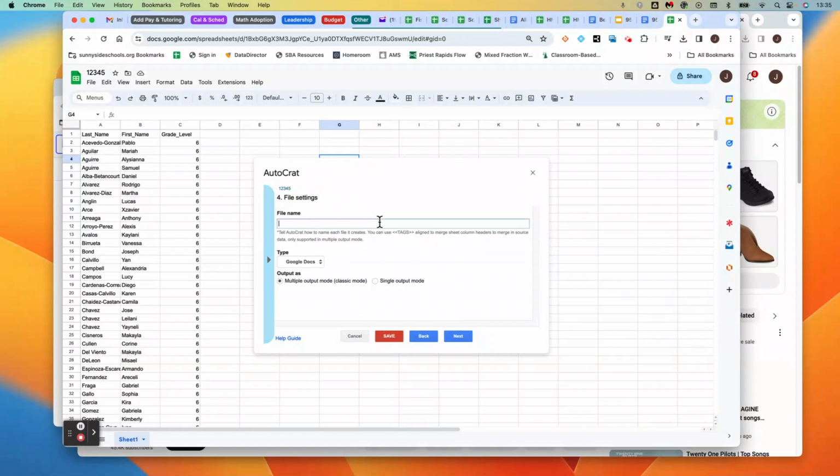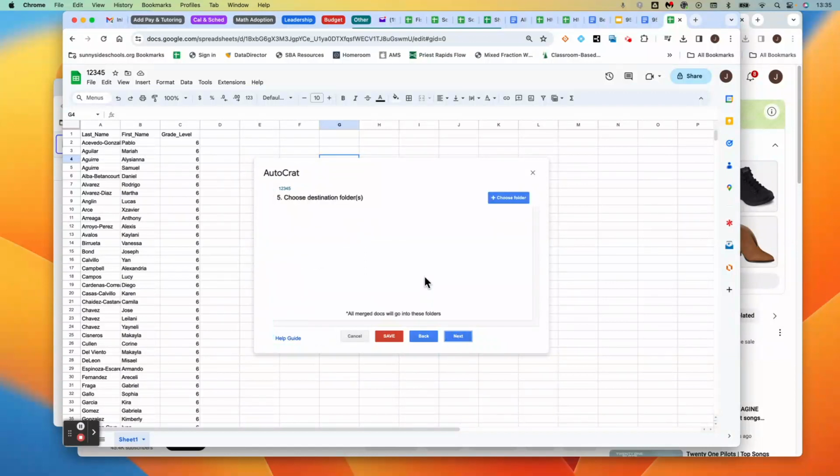We'll say next. The file name, I'm going to do 1, 2, 3, 4, 5 again. And we want a single output mode. If we click multiple output, it's not going to work the way we want it to. We definitely want single output mode.